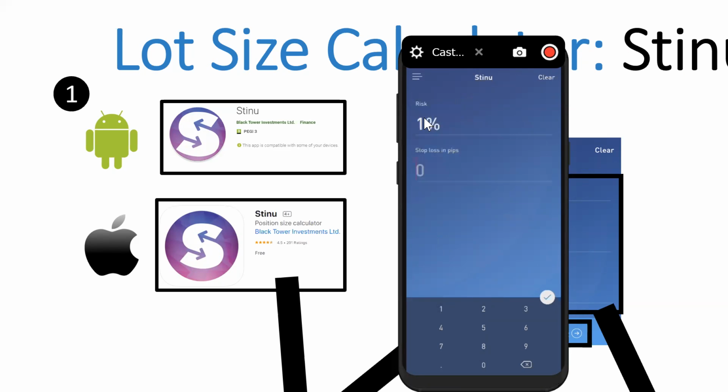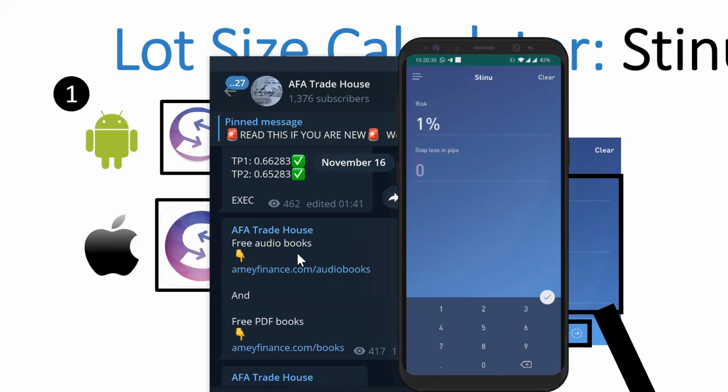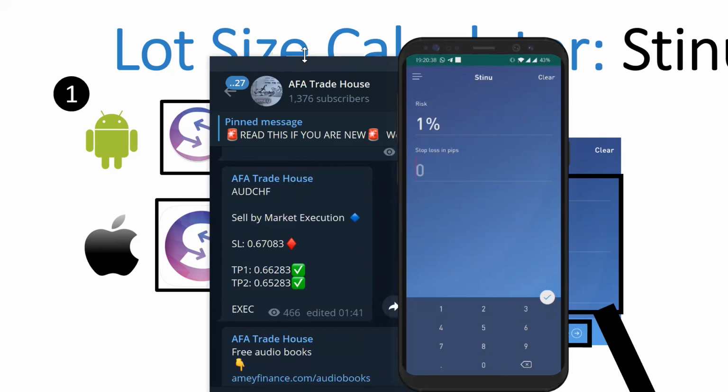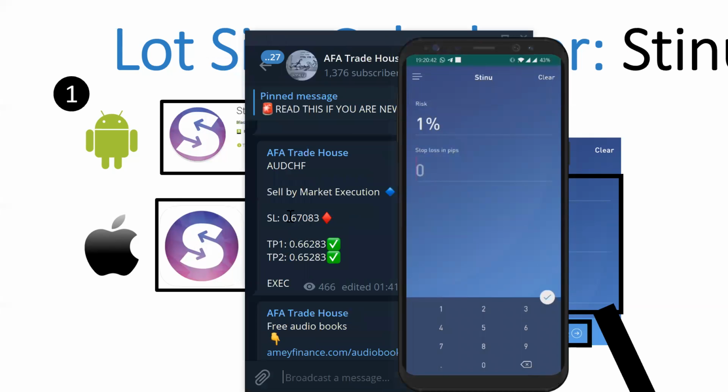Then the stop loss. Now, how do I work out the stop loss? If I get the trade house, and I'm going to get a trade idea for you. There we go. So we are going to do this one, AUD Chef. All right. Now the stop loss for this is 60 pips. I've worked it out already, so I know where it is. So I'm going to say 60 pips, for example.